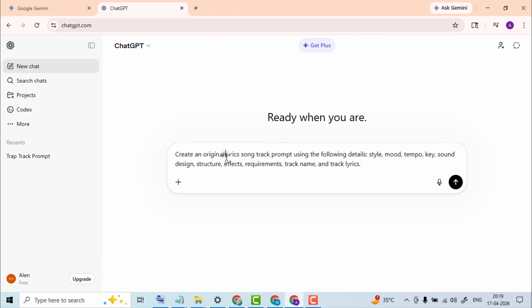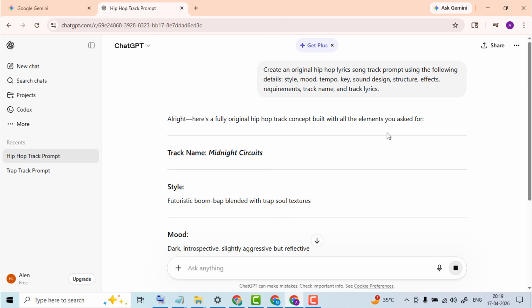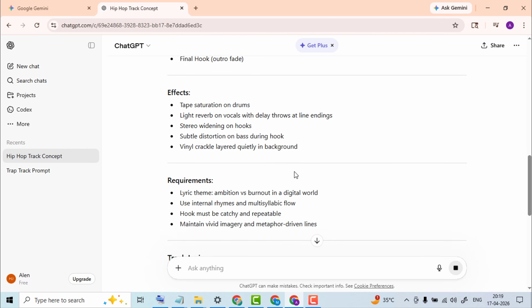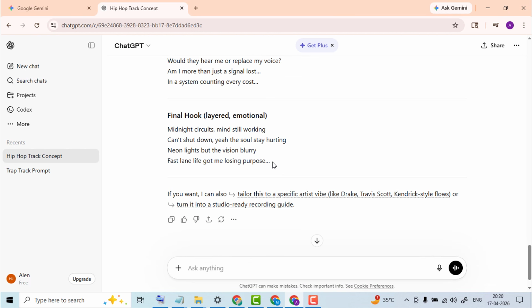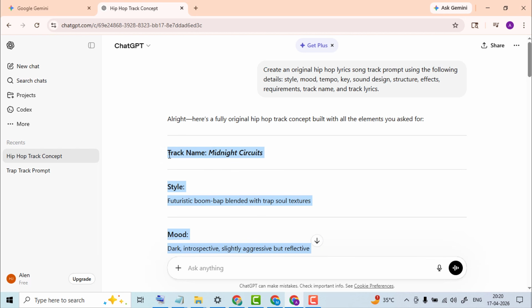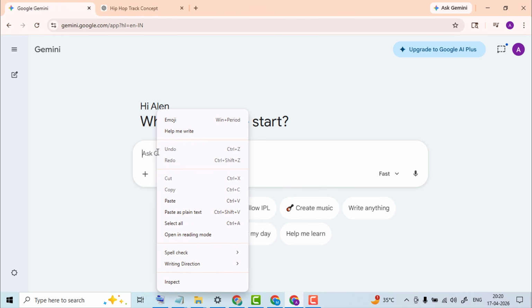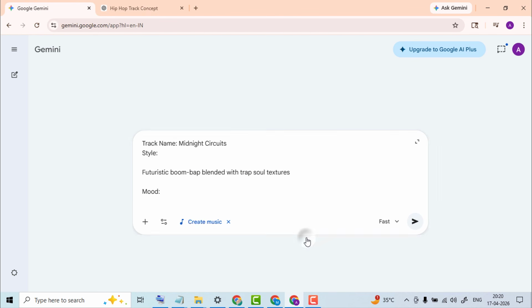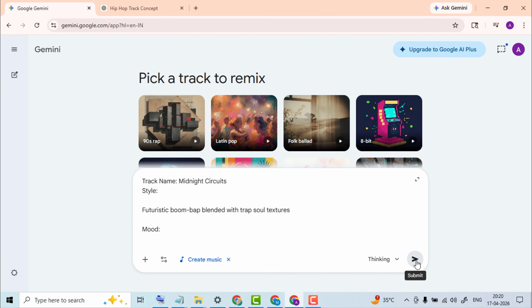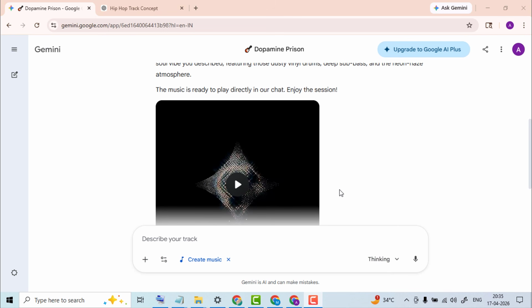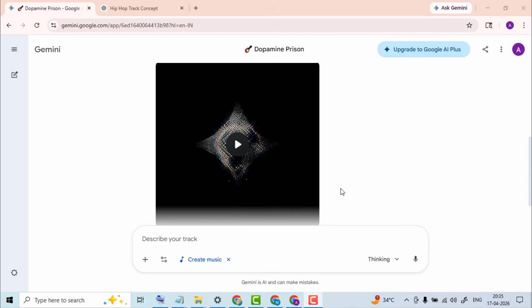Now, inside the prompt, simply add your music genre. For example, pop, hip-hop, EDM, or anything you prefer. You can also customize the prompt to match your style and creativity. Once you're done, click on the Send button, and ChatGPT will generate a professional, detailed music prompt for you. Now go ahead and copy that prompt. Next, head back to Google Gemini and paste the prompt right here. Once everything looks perfect, select Create Music. Then hit the Submit icon and give it a few minutes to process. After that, Google Gemini will generate a complete, professional-style song with lyrics.